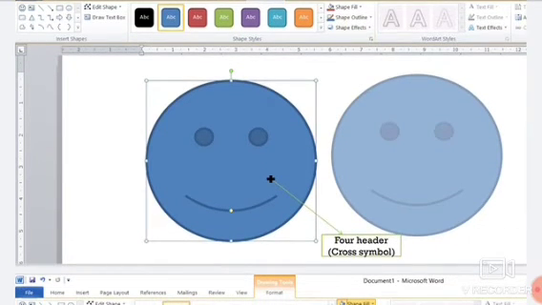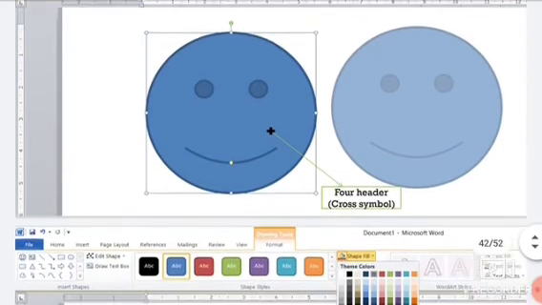As you click on the picture, you will see the four-headed arrow come up. This is another name for the cross symbol. As you click on it and drag the mouse to another location, the picture will move from one place to another.